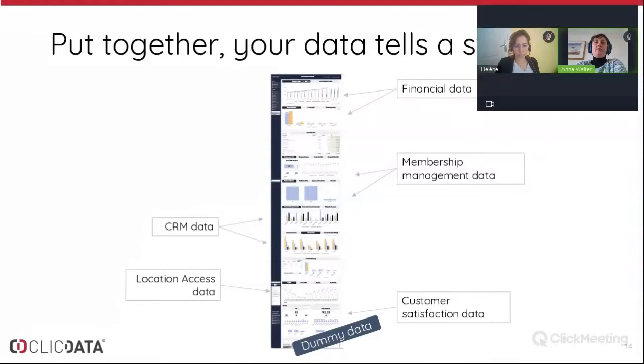And then we have location access data to know when people come in or out of the offices. We have customer satisfaction data. So all of that is in one big dashboard. And as you can see here at the top, even though it's very small, this is a filter for the different locations of the co-working spaces. So all this dashboard can be filtered down by location.